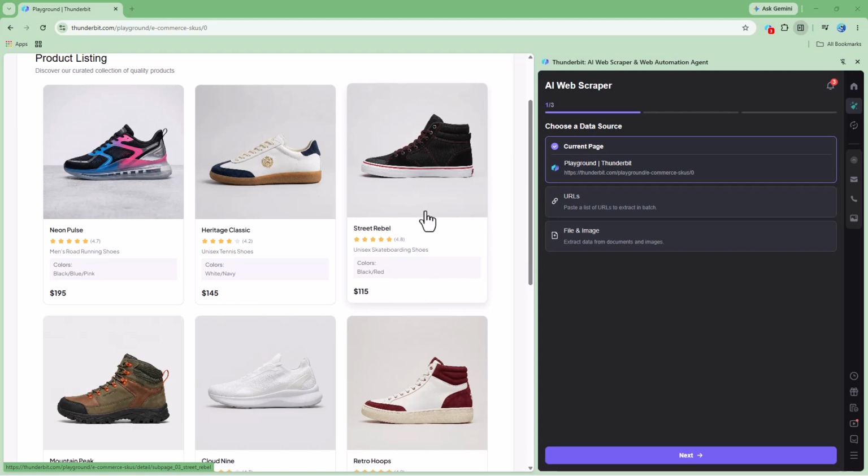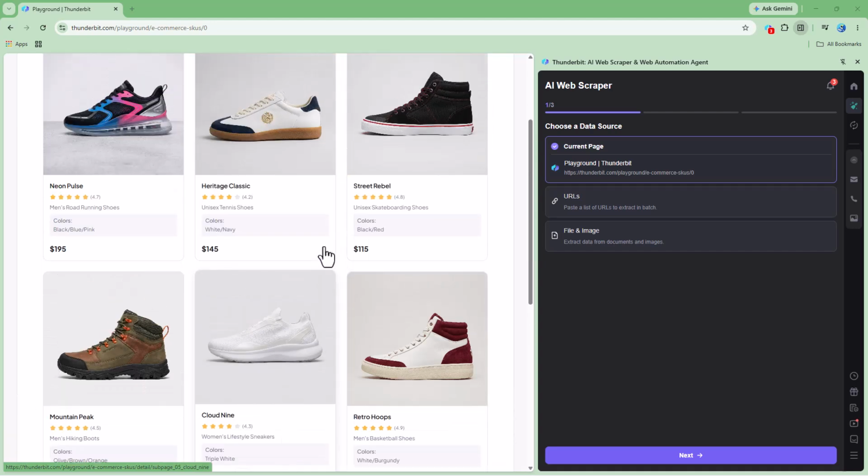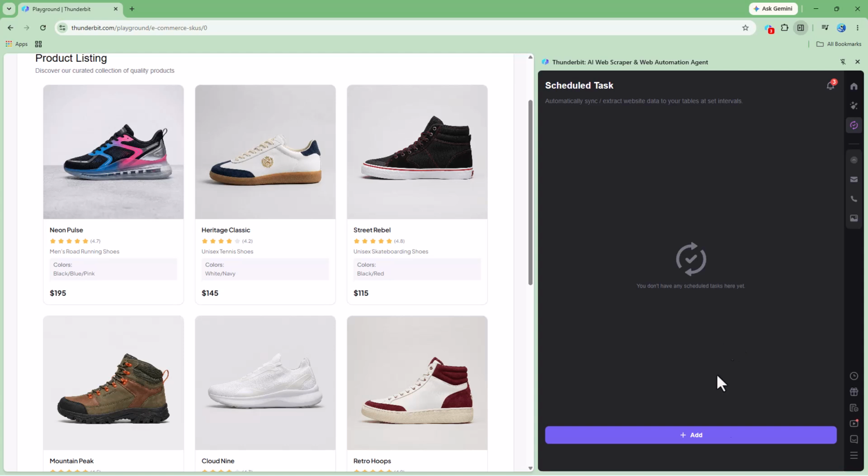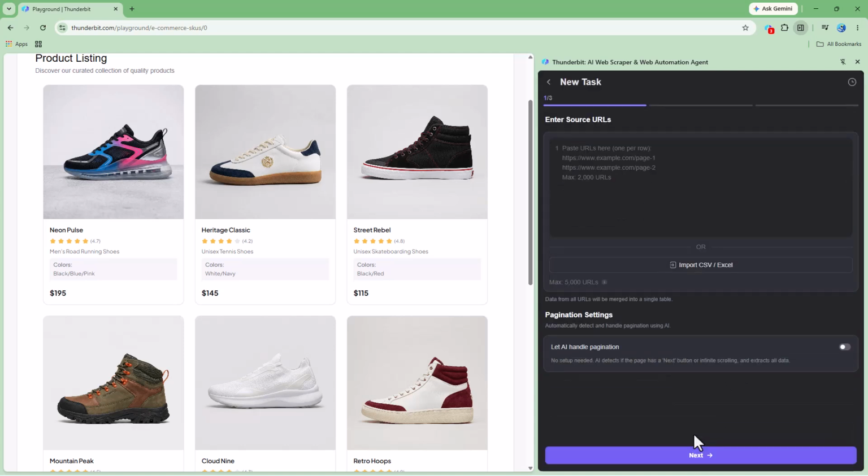So let's say you are waiting for the page to be updated in a certain time, and only after that you want to go ahead and then scrape off the data off of that particular page. In that case, you can actually go ahead and add in scheduled scraping tasks to Thunderbit as well. So to do that, over here on the right hand side, you can see that scheduled task is an option. Simply go ahead and click right here, and you can go ahead and add in a scheduled task.